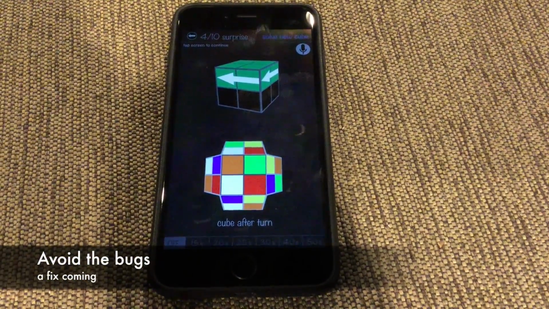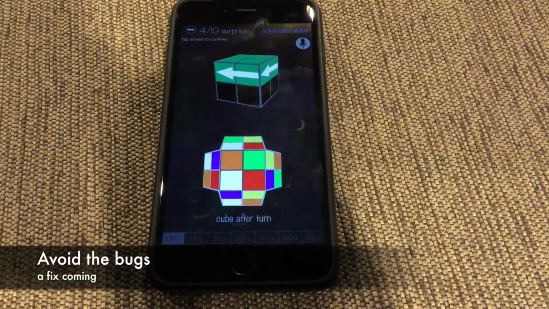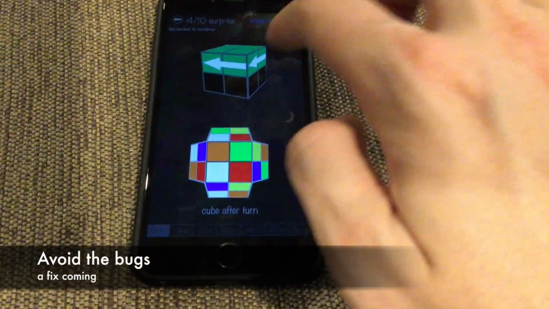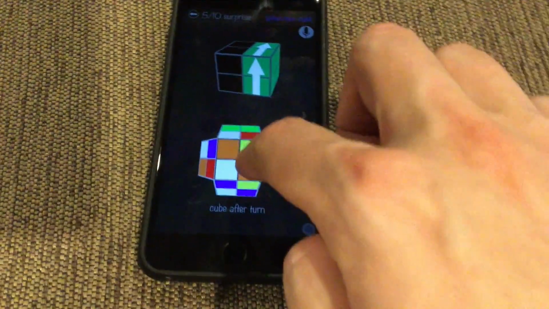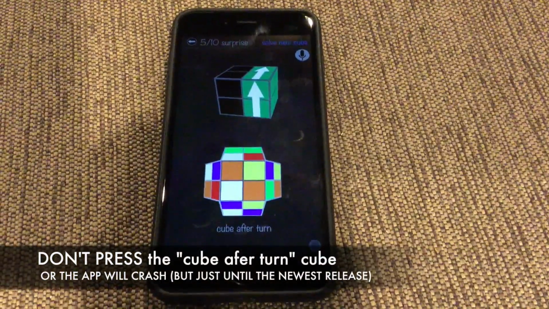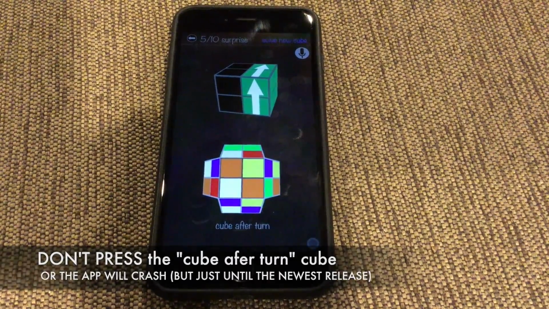Hey folks, before starting the tutorial, I want to show you about one bug that could affect you. If you're solving a 2 by 2 cube and you get to this state and you want to go to the next step, press anywhere on the screen except here. This will crash the app. Just wanted to let you know, and this will be fixed in the next issue. Please keep watching for the rest of the tutorial.